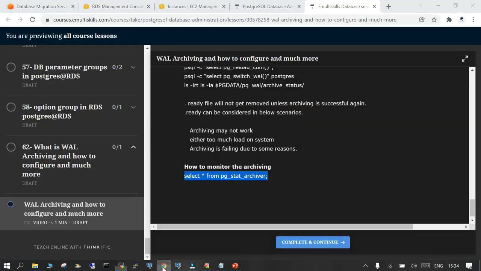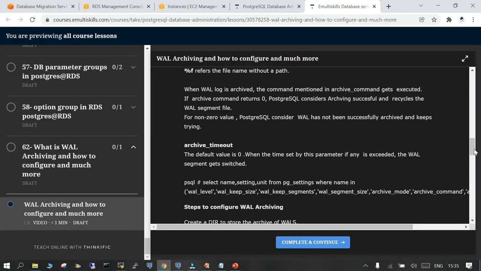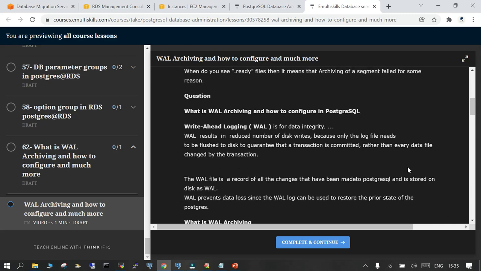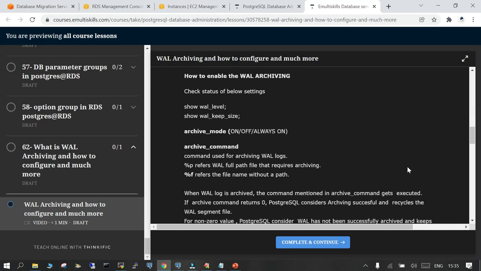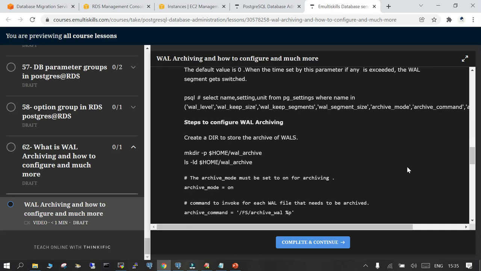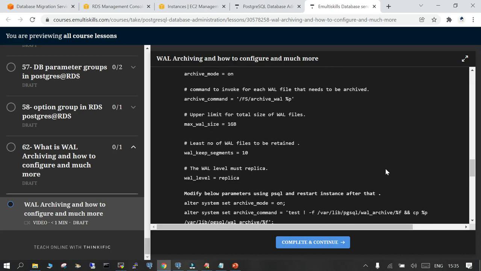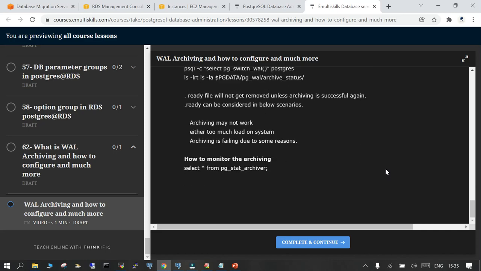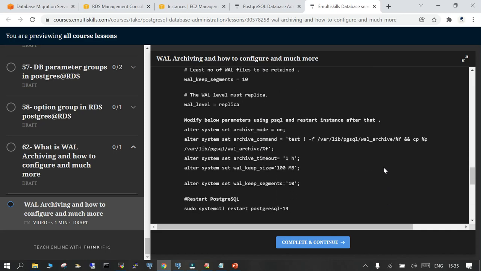So just a recap of what we have done: we have seen how to enable archiving in PostgreSQL and what is there in the archive_status. To enable the archiving, you need to work on a few parameters, and some of them are archive_mode equal to on. You have to set the archive_command. You have to fire the command.